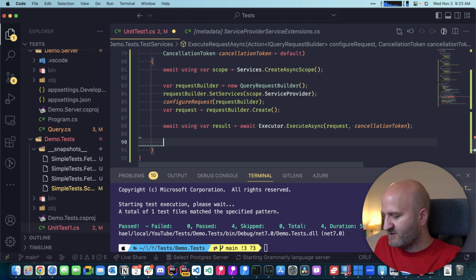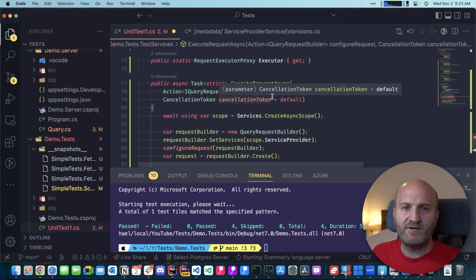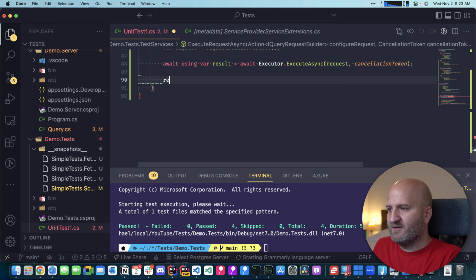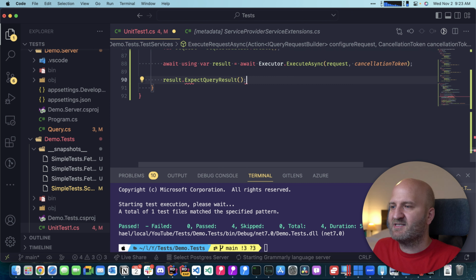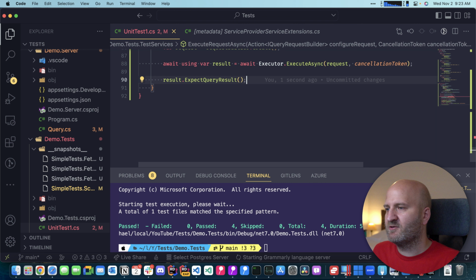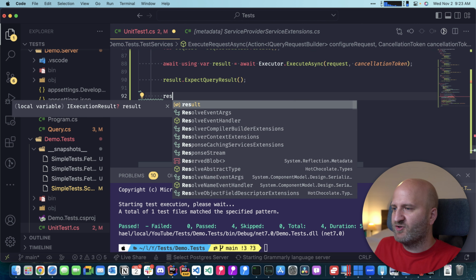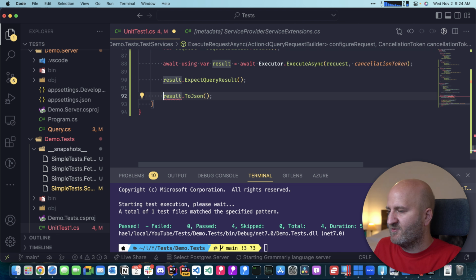The result is good. We can make one more adjustment because this is just for single execution requests. So queries without defer or mutations without defer. So let's make sure that this is true. And we have a helper method that is called expect query result. So we only want to deal with query results, otherwise it would throw. And then we just return the JSON result. So we're going to do to JSON and return that thing.